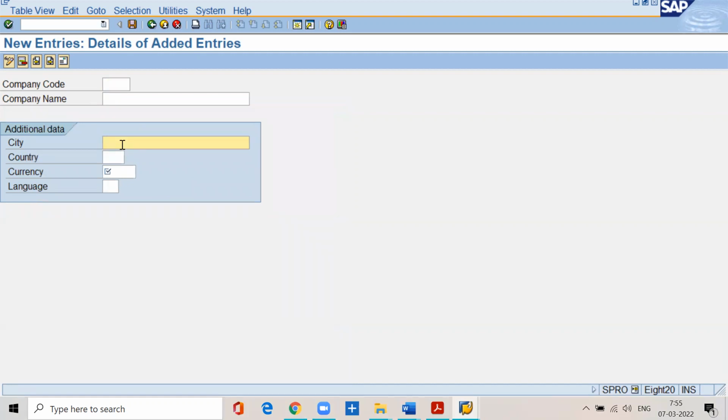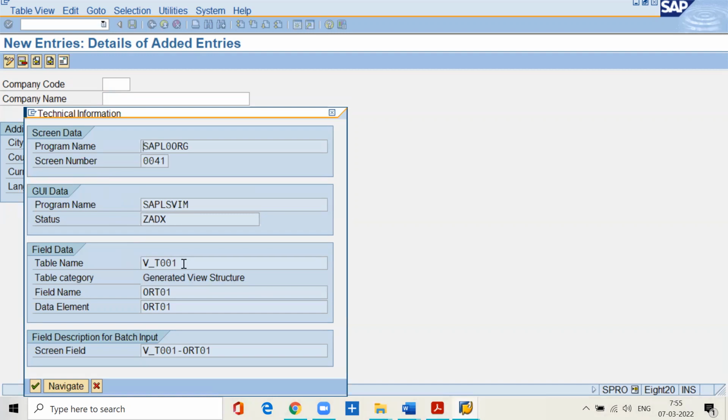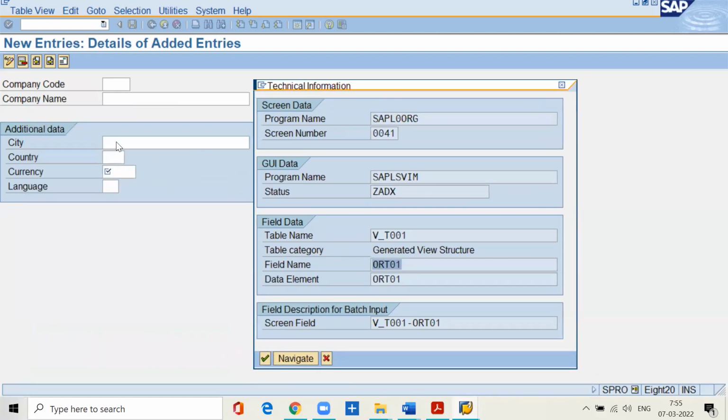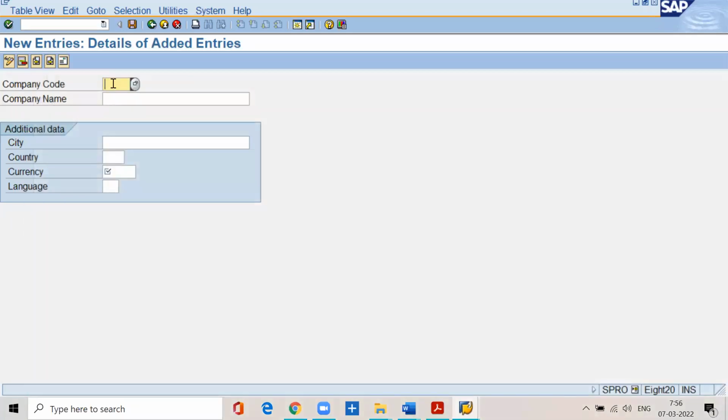For example, keep the cursor there, press F1, and click on technical information. The table name is this, and the field name is ORT01. So you are giving the city name, and the city is stored in the table in the field ORT01. Like that, you can find the table name with the help of the path, and you can find the field name by pressing F1 and clicking on the technical information button.